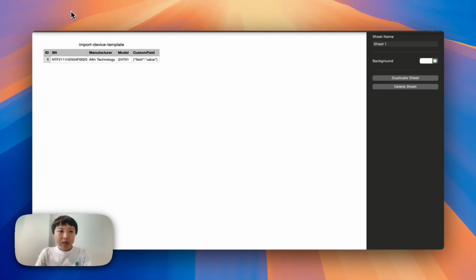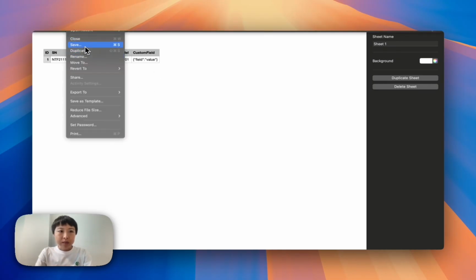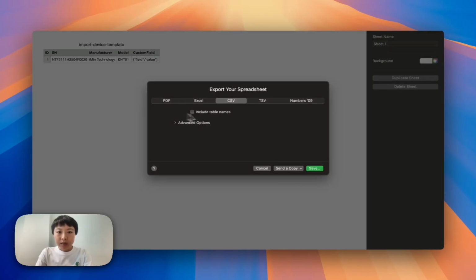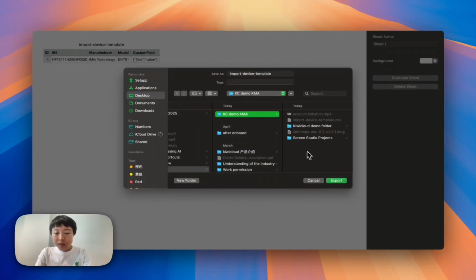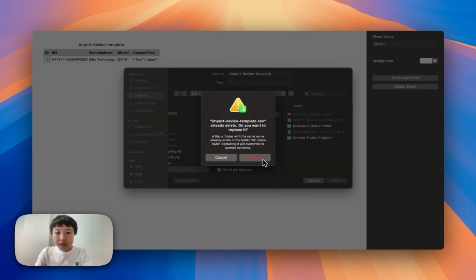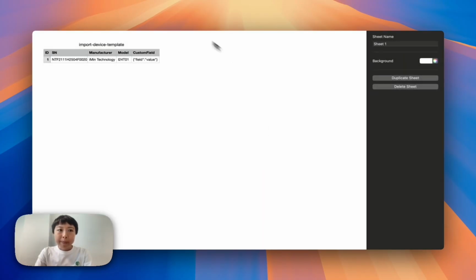So after we have done the form, we will save it, export to CSV file, and we will save it to our target folder, this one, and you can also save it wherever you like. Just make sure you can find it. So we will save the file here, export, replace the file, and then we close it.